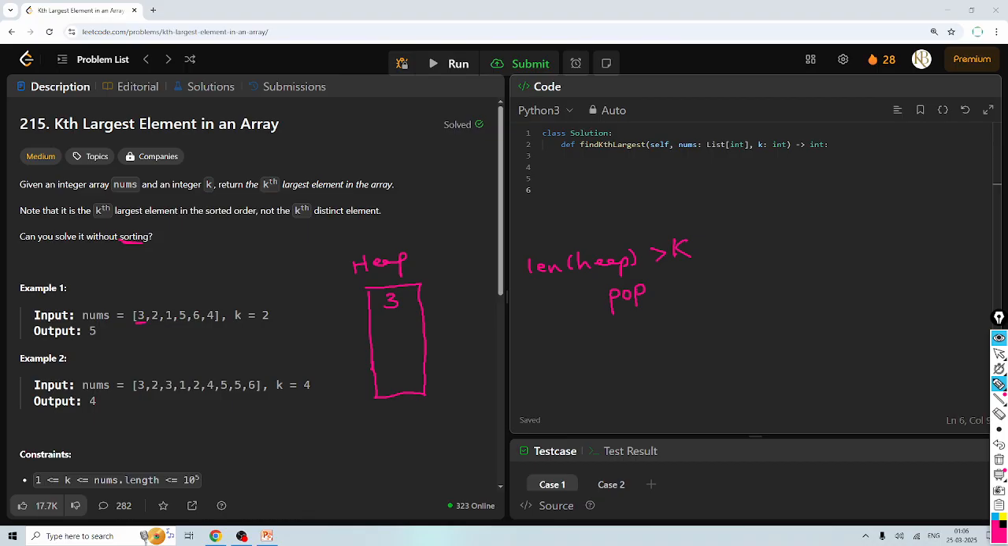The next element we have is 2. So now we move the value 2 into the heap data structure. Again, we check the length of the heap. Currently, we have two elements in the heap. So now we check whether 2 is greater than 2. As the condition is false, no data will be popped from the heap data structure.